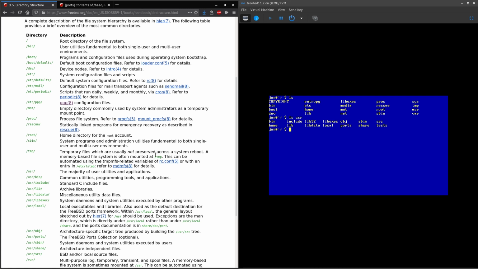Yeah, there's that. But how this works is /usr is usually for user installed programs. Most of those go in here, like most of those go into /usr/bin.